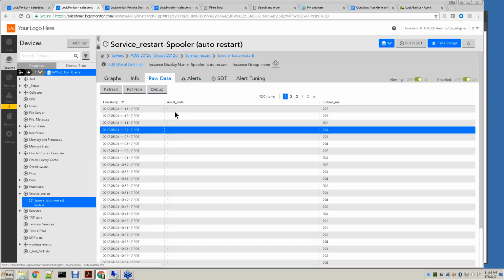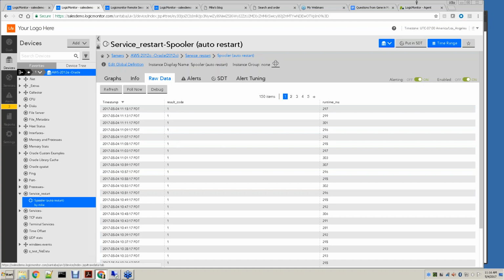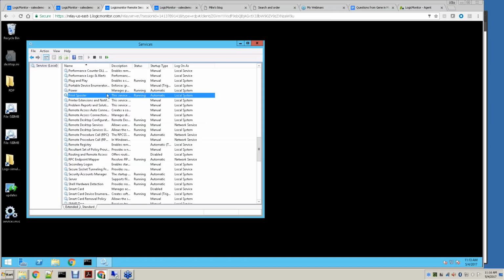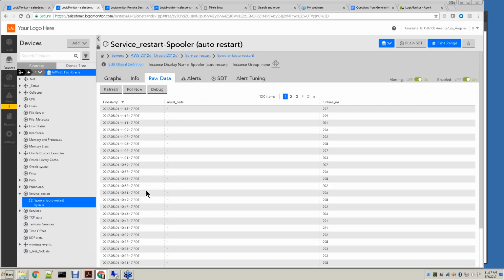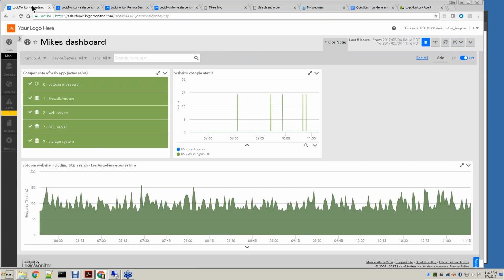The result code when everything's working is normally 1. So what's going to happen here is I'm going to go over to this and stop this service, and then if I did my work right, it will automatically start in a couple minutes. So let's keep an eye on that, but it should happen in a minute or two.